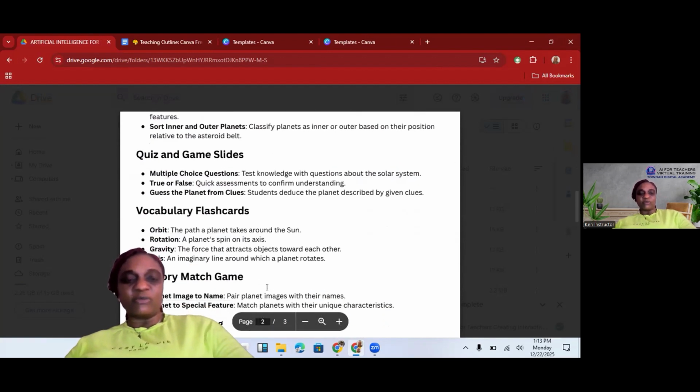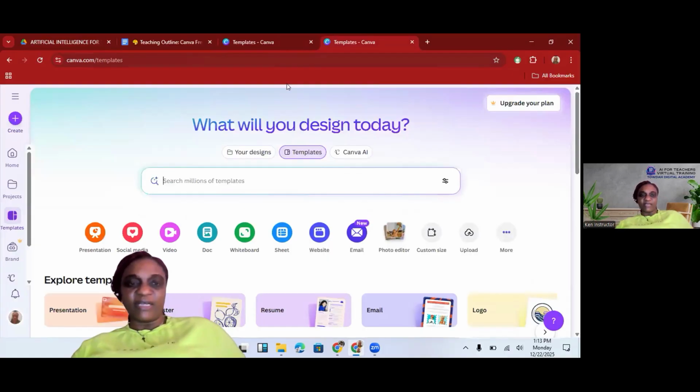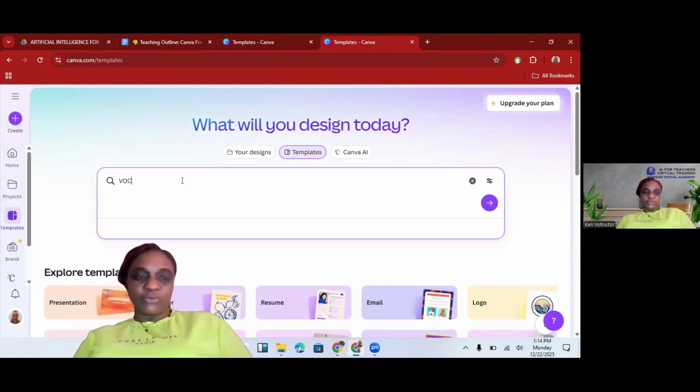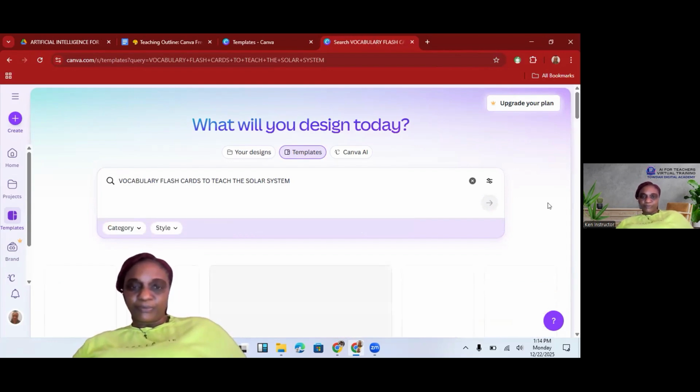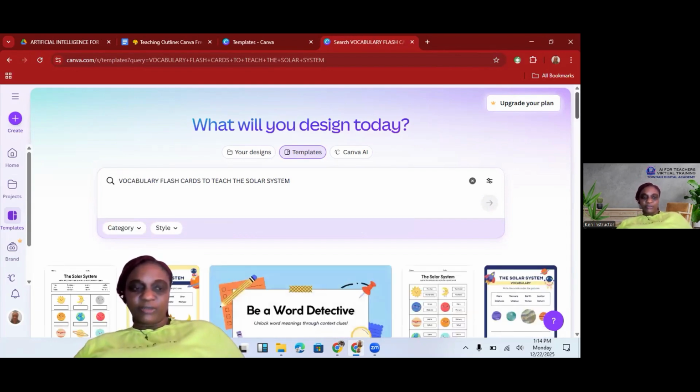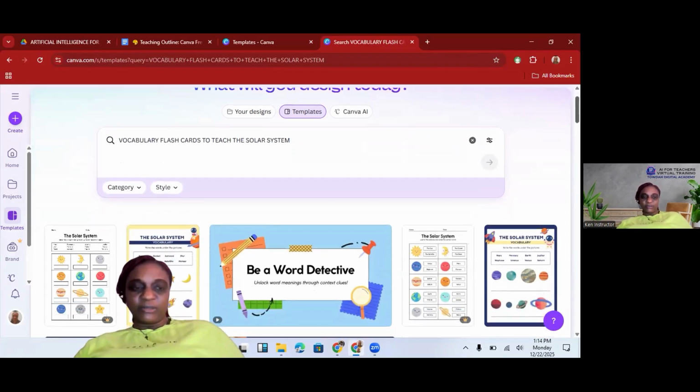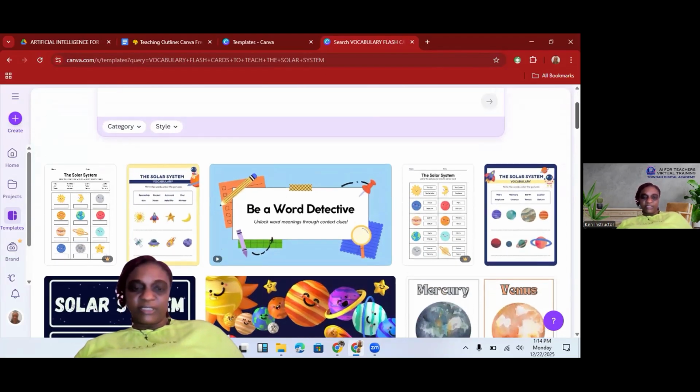I want to maybe use the vocabulary flashcards, for example. So we go back to our Canva. It says, what do you want to design? So templates are, don't forget to always have it on templates if you want to work with templates. And so we can say vocabulary flash cards to teach the solar system. Let's see how that goes. Okay, so we put that into the search and it has brought up some things for us.